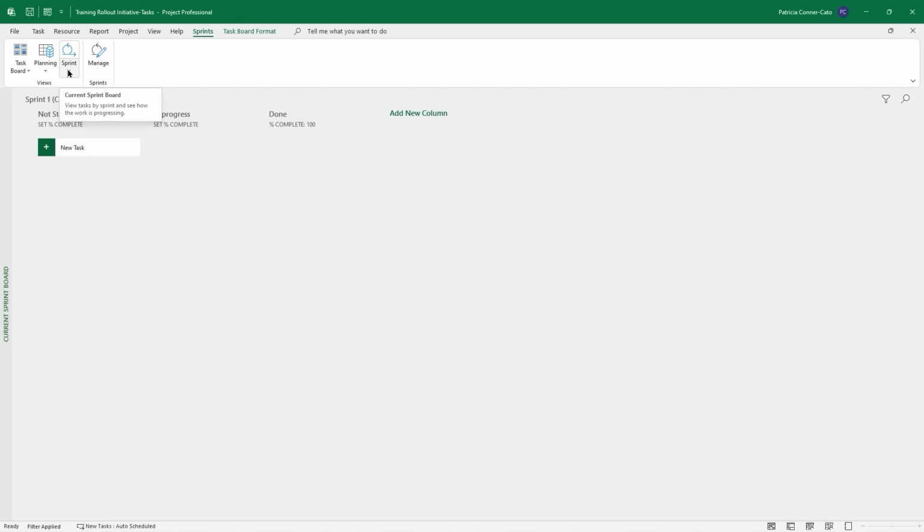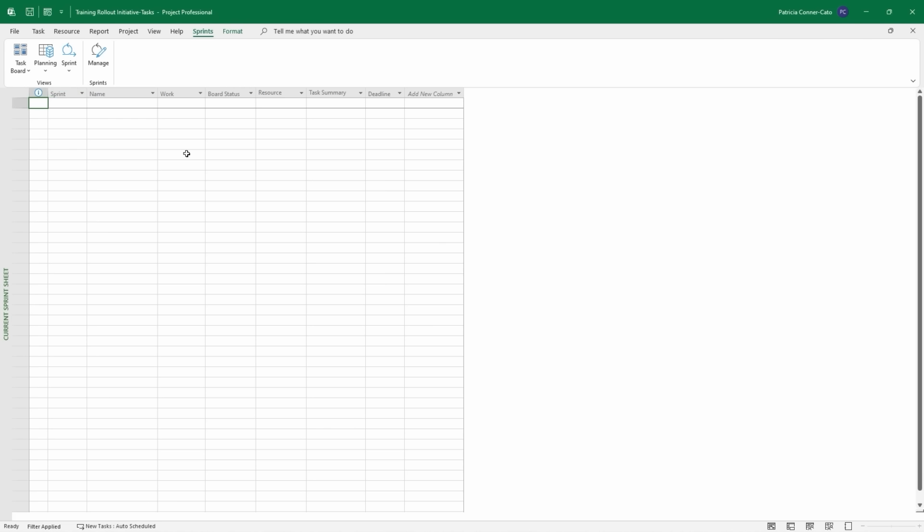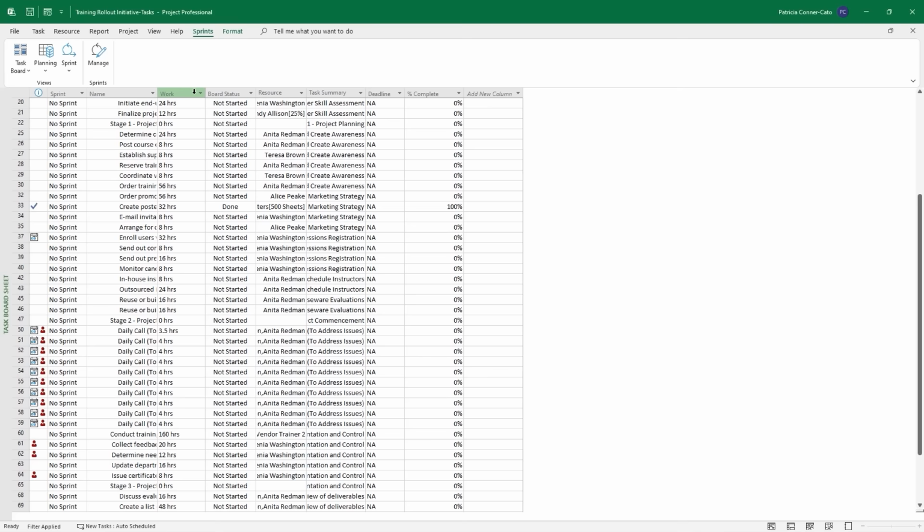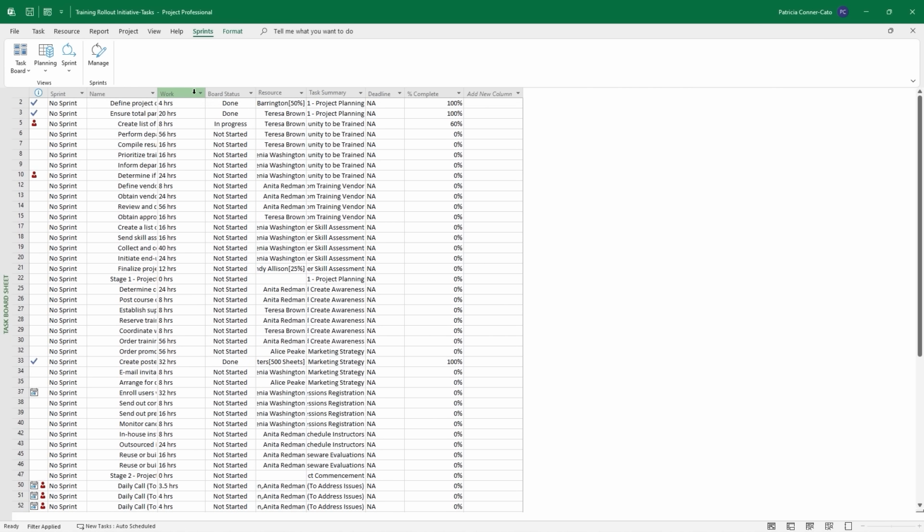And you don't see any tasks here. You're going to go back to your Sprint drop down and go to Current Sprint Sheet. And you don't see anything here either because we don't have any tasks assigned to any sprints at this point. You're going to go to your Task Board drop down and go to Task Board Sheet. And when I scroll up here, you'll see everything is assigned to No Sprint.